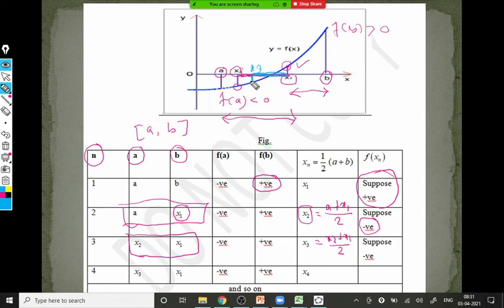What is happening in each case? What is happening on the graph? The intersection points are getting close, or the interval is going shorter and shorter, smaller and smaller. And at the end, when you take more iterations, obviously you will get closer to the root there.